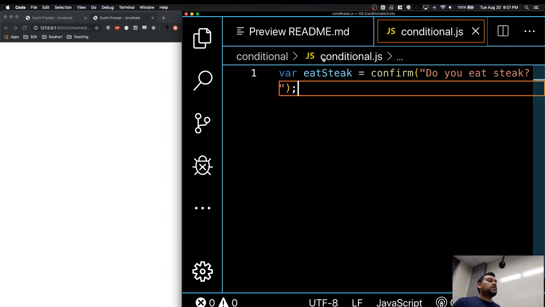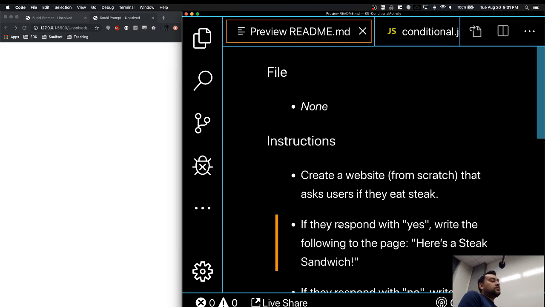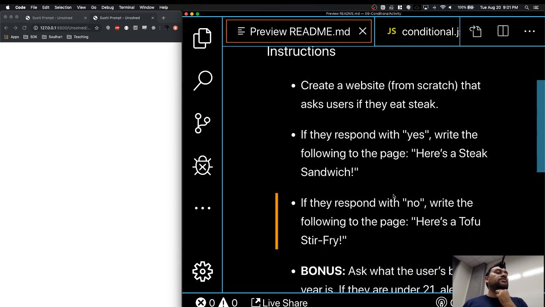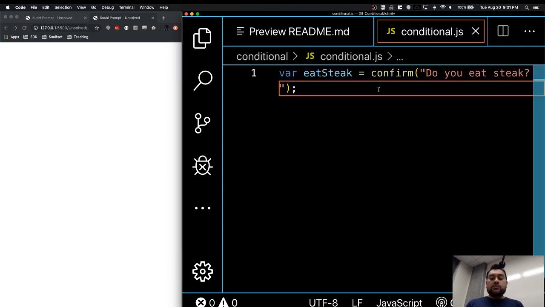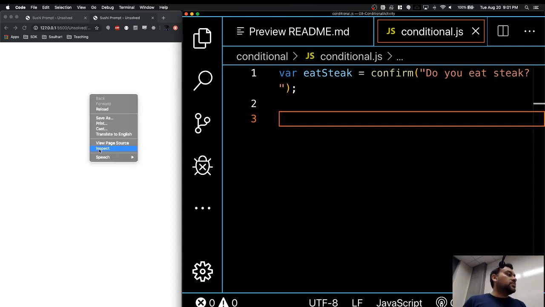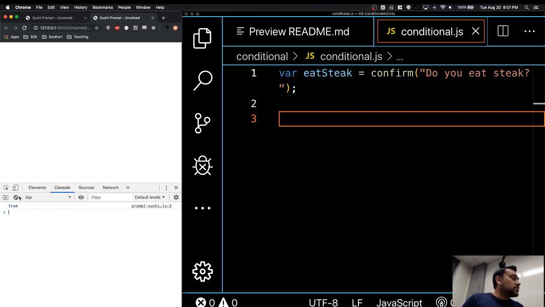Okay, this is how you do the confirm. Now the next line: if they respond with yes, write the following to the page. Here's a steak sandwich. So the clue is if they respond with yes. And if they respond with no, then you have to do this. You can use console log or alert, whatever. I'm going to use console log because alert becomes annoying pretty quickly.